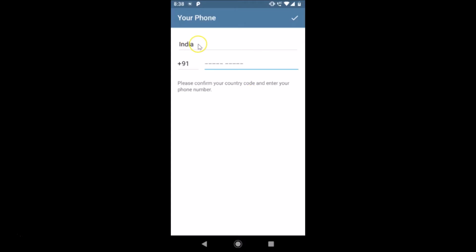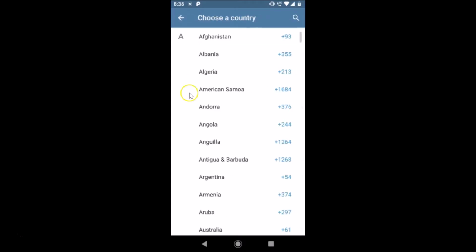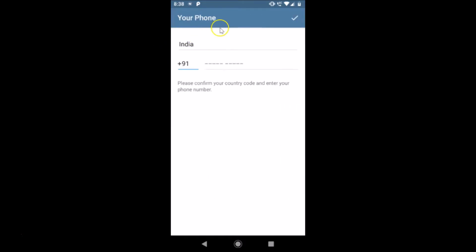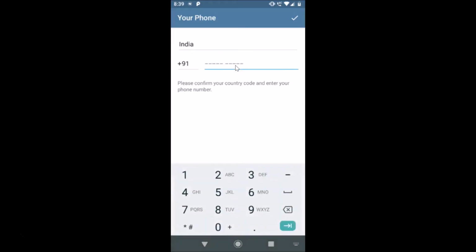Okay, and just tap over here and select your country. And after that, let me go back because my country is selected, and after that just write your country code. Please confirm your country code and enter your phone number. Okay, so just enter your country code and here you need to tap over here and enter your phone number. So I am entering my phone number.